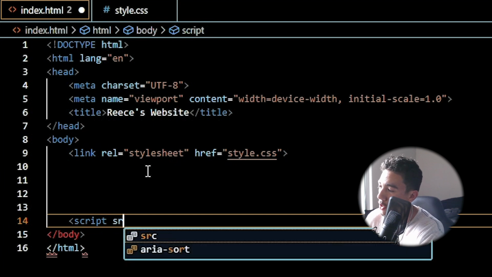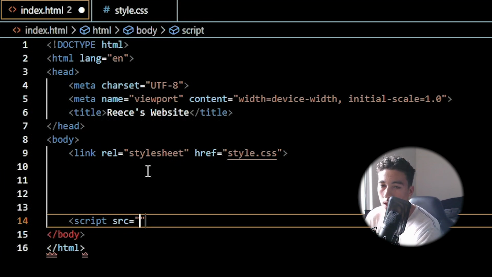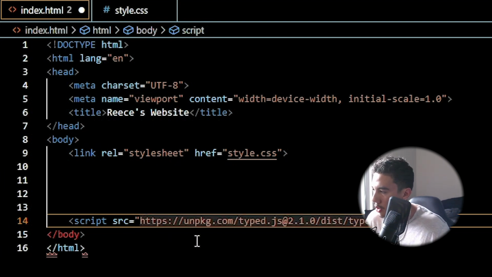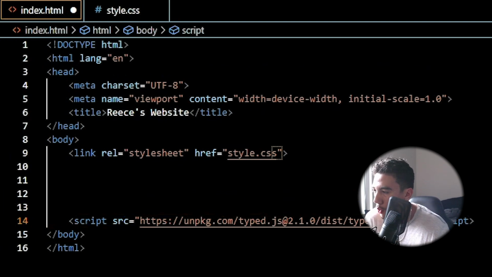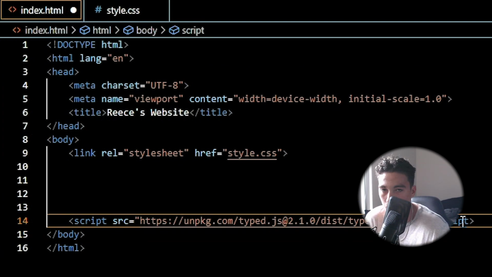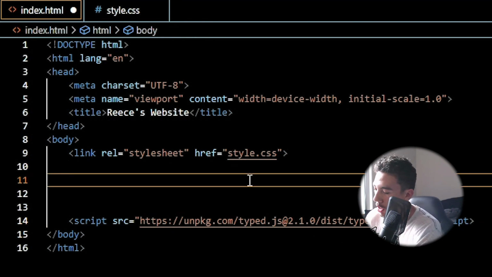You're going to do script src equals, and then you're going to want to paste this source in, and I'm going to have it in the description, so you could just copy it from the description, and then you want to close it off so it has the ending script as well. Now that we have this source in, we can actually start writing JavaScript to display this typing effect. First, what we're going to do is create an HTML element. So I'm going to do span, and I'll do id equals tutorial.